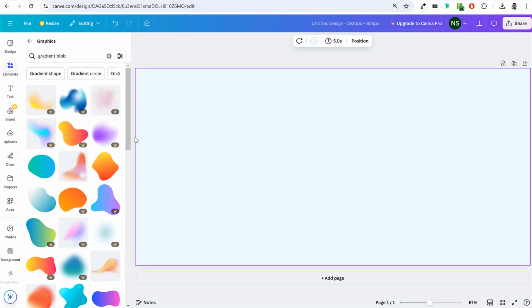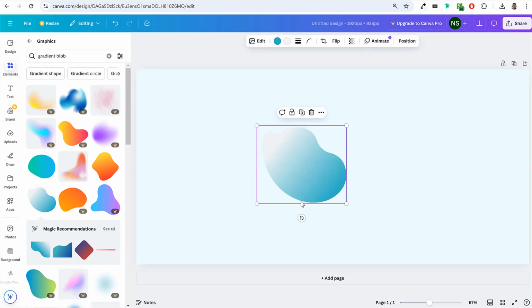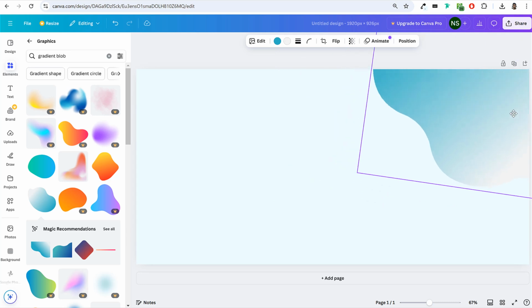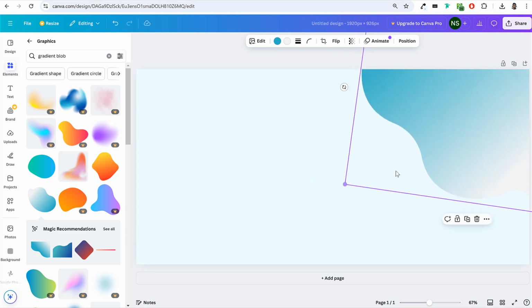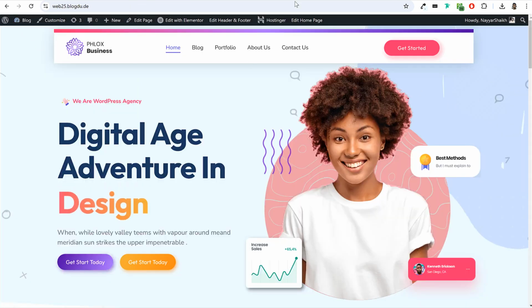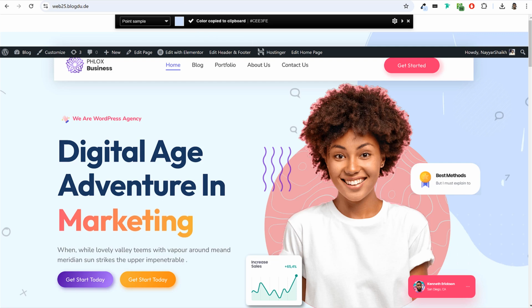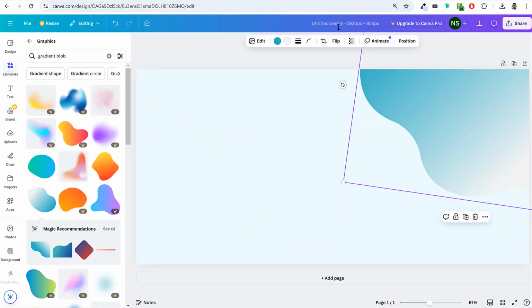Without that icon. Those are free options. So maybe I want to use this one. Okay, so I'll use it like this, increase this size, bring it over here. Now I don't want this color, so I'll remove the color. We want this blue color, so again we'll use the ColorZilla color picker. This blue color or whatever color you want, obviously.